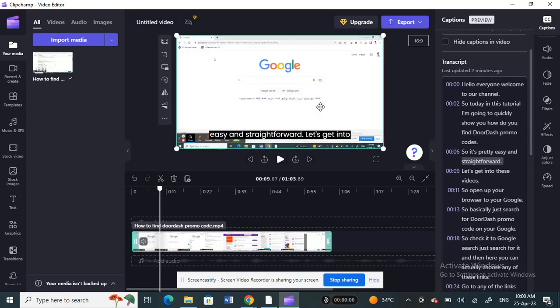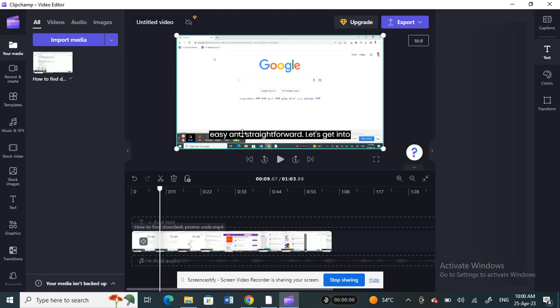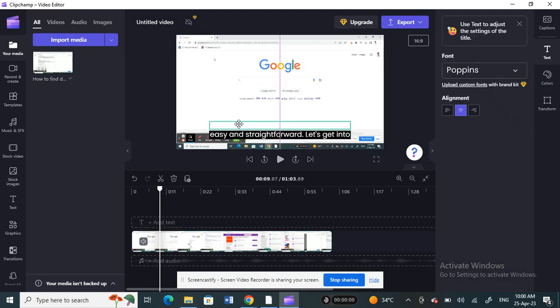So now what you can do is customize this. If you click on the captions here, you can move it around. All right, so you can move it around wherever you want to place it. So you can do all these customizations, so move it around.